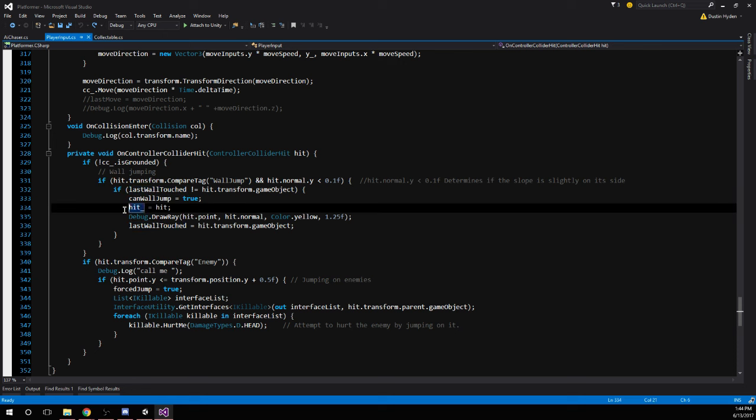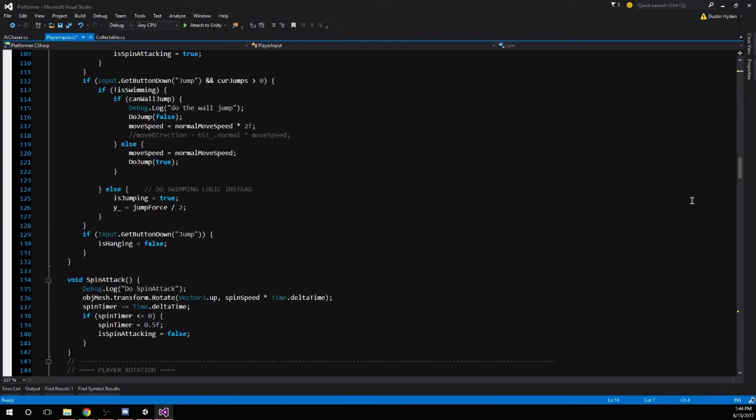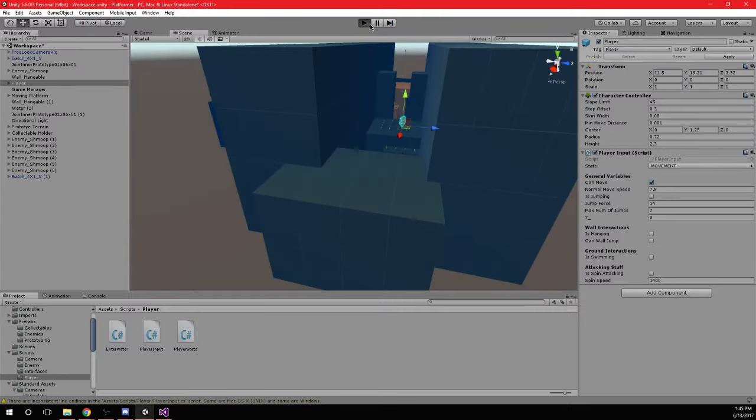I don't even think I need this hit equals hit. So with that in mind, I can probably delete this. It's never used. And then we can just do a draw array, and then we just set the last wall touched to be the one that we just touched. That way we can't jump off it again. So what that does, we press play here.